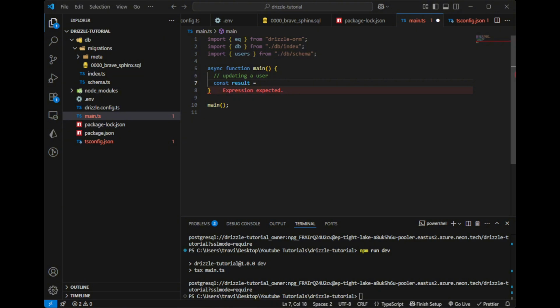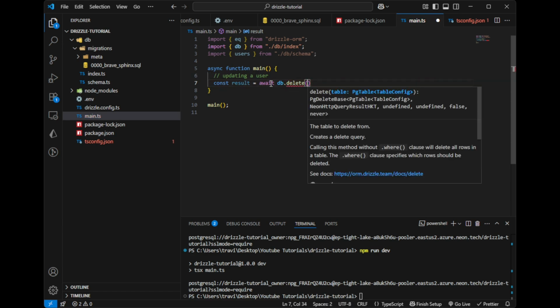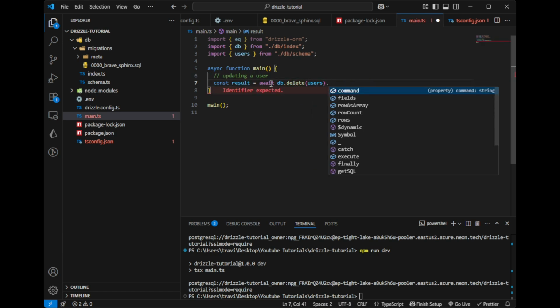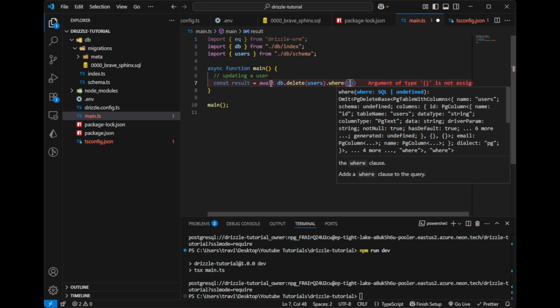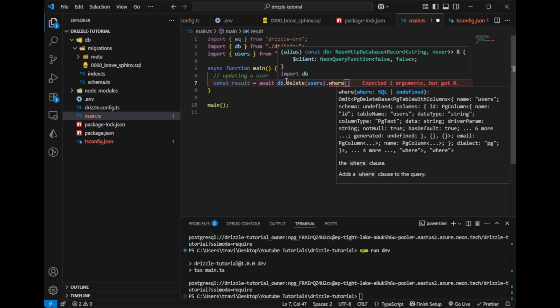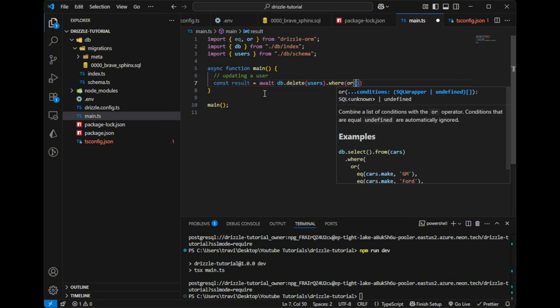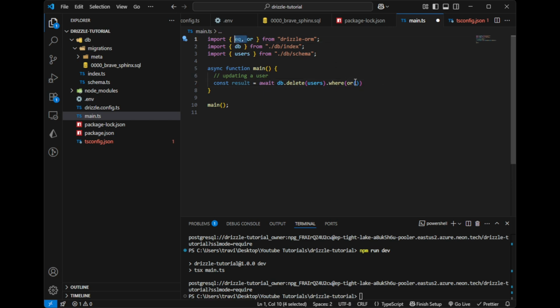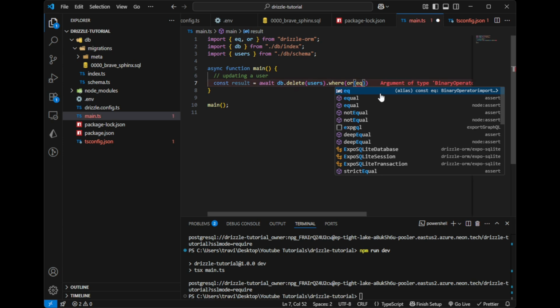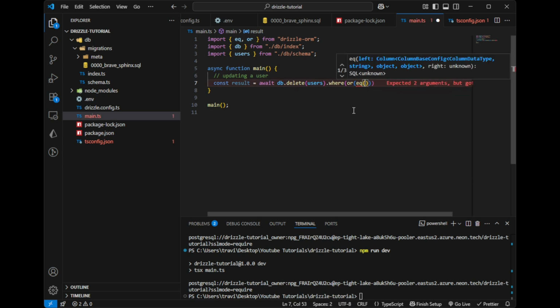Deleting is actually quite similar to updating, so we'll just do await db.delete(users), but instead of .values, we'll do .where, and this is where we specify what entry should we delete. So I would like to introduce you to another operator. In this case, I'll use or. or basically allows us to put in as many eq functions as we want in order to create more conditions. So in this case, I want to delete users that have names equal to Mary or John.